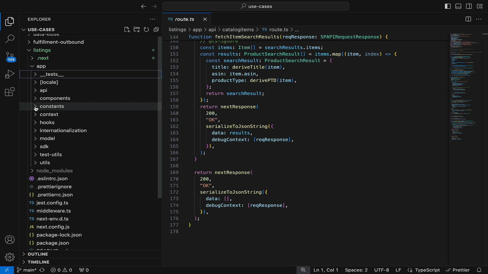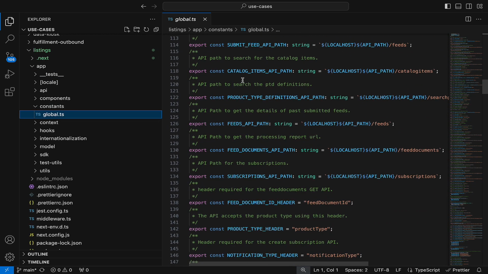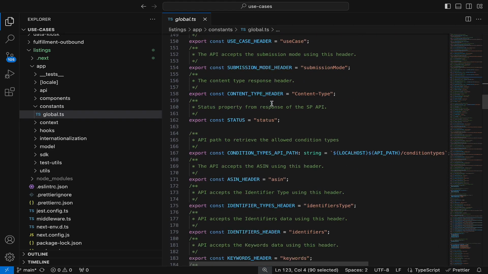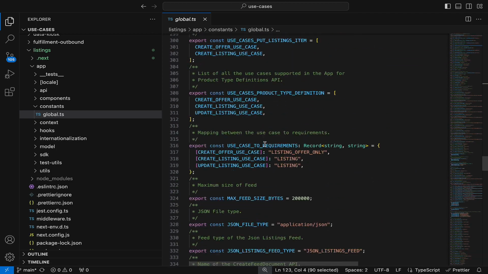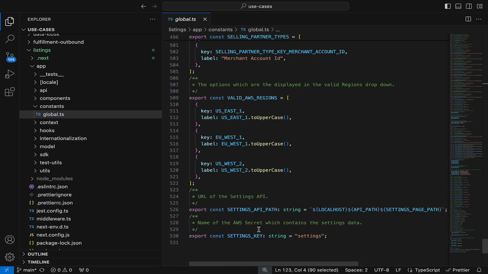The next folder is the constants folder. Here you'll find all the global variable constants used in the sample solution code. If you need to add or update these variables, you can do so directly in the global.ts file. Any changes made here will automatically propagate everywhere those constants are referenced within the application.